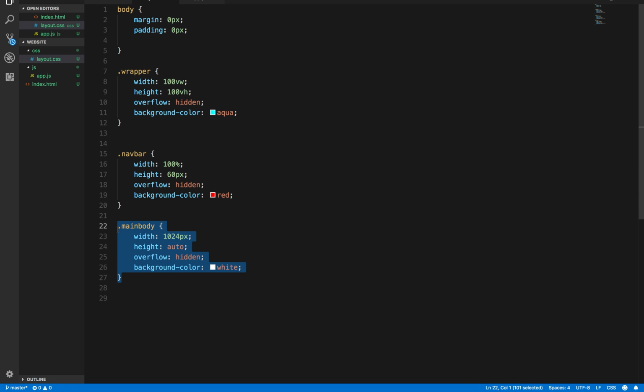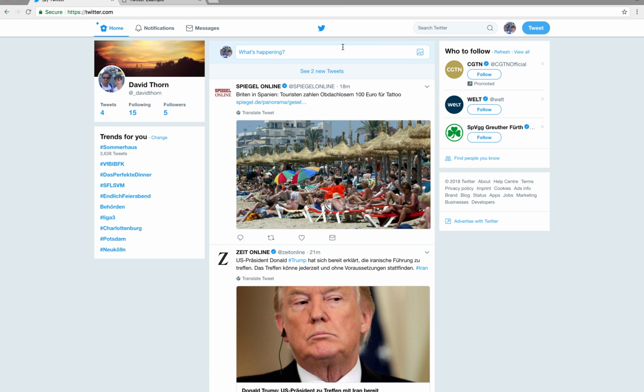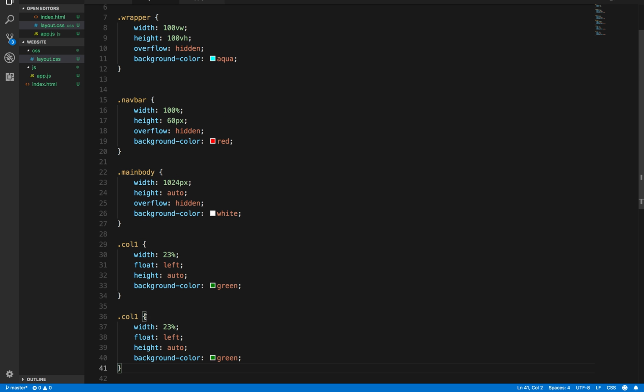Okay, so now col 1 is going to be width. Think about this. I would say that those two columns are pretty much half of that. So I'll give it 25%. I'm going to say 23% and float left. And this one can be green. And column 3 we'll say float right, and that'll be purple.